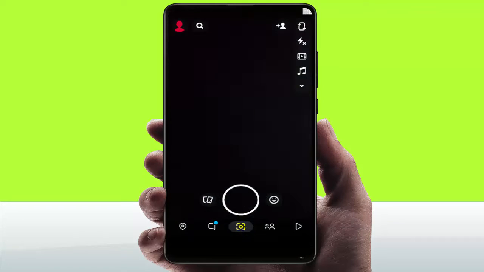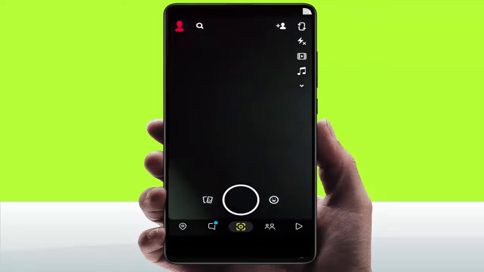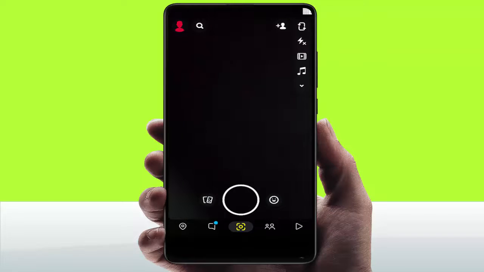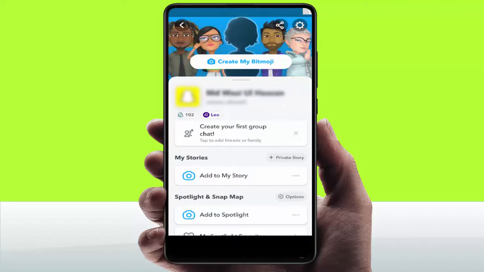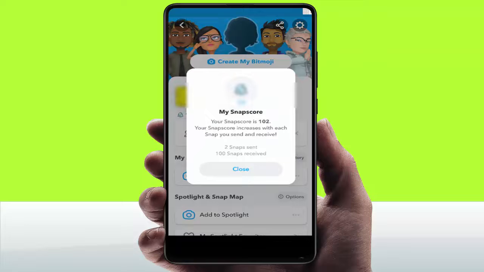In this video tutorial, I'm going to show you how to check your Snapchat score on your Android device. For this, first you need to open your Snapchat application on your device. After opening, on the top left corner you can get your profile icon. Just tap on it and here you can get the Snapchat score of your profile. As you can see, 102 is my Snapchat score.